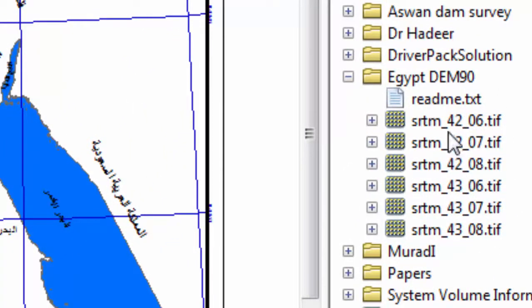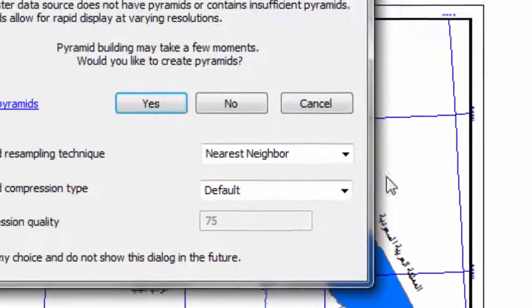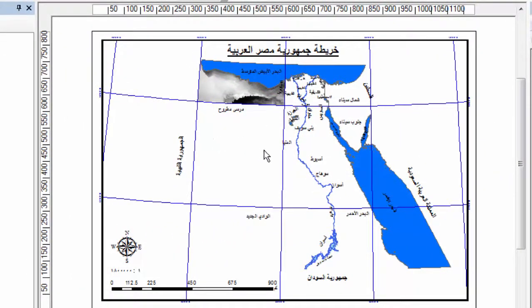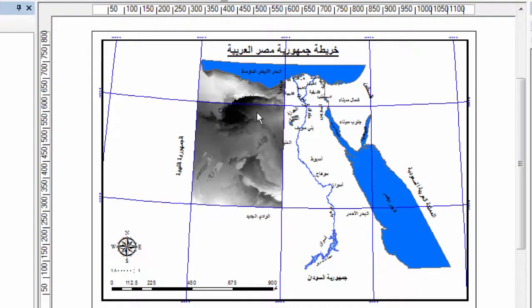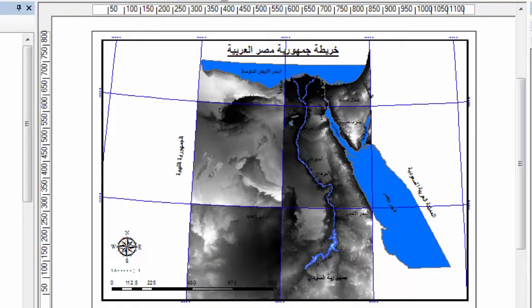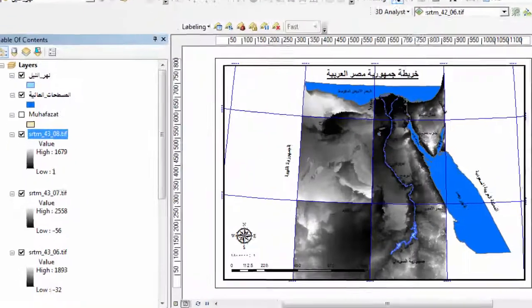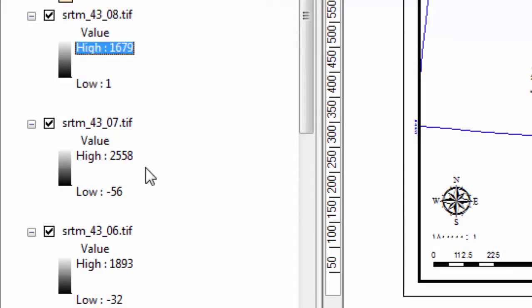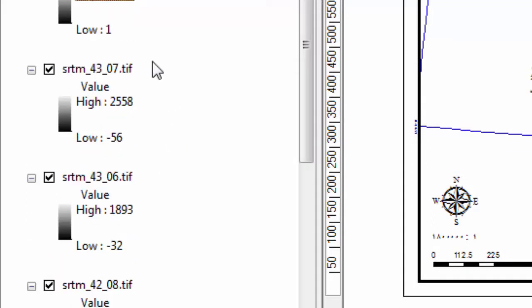Drag and drop your layers from catalog tree to the table of contents. Click yes to build the pyramids. Now we will repeat the steps for the rest. Notice that each layer has a different symbology and different range, so we have to merge all of our DEM layers into one DEM.